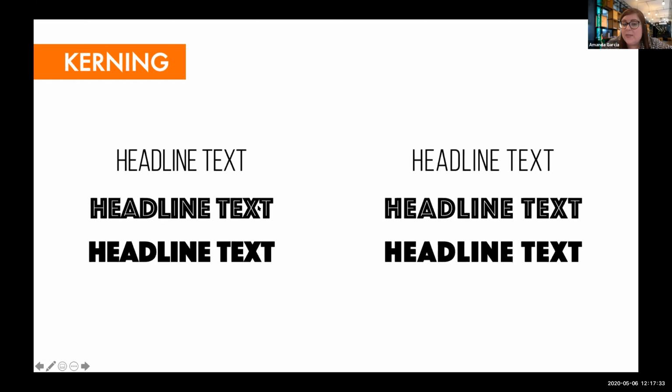And when you have a display face or something that has more detail, you want to open up the kerning to make it easier to read. So that's what I've done here. I've just slightly opened up the kerning. You can see how much easier it is to read the individual letter forms.